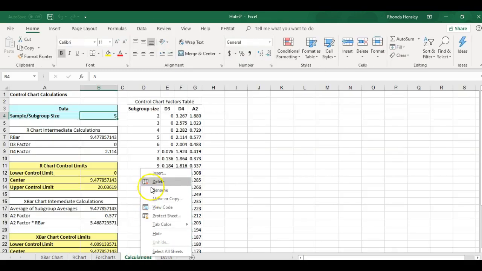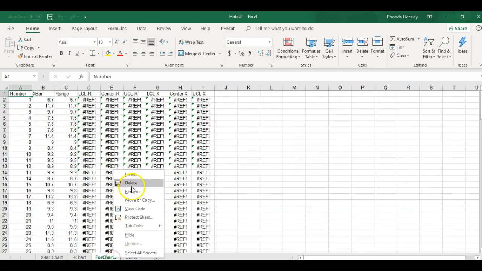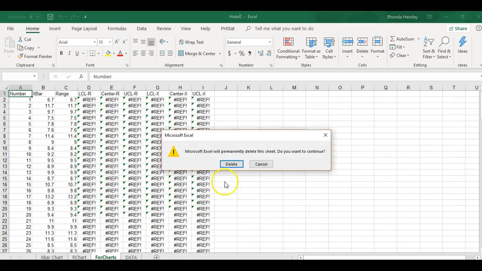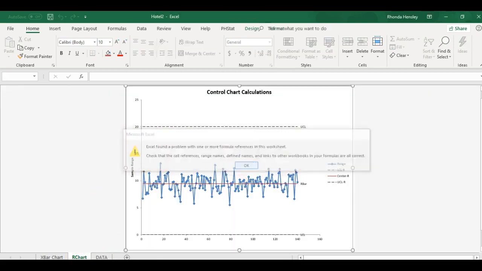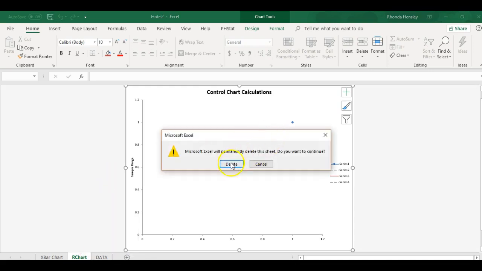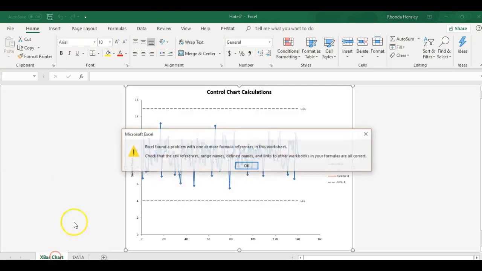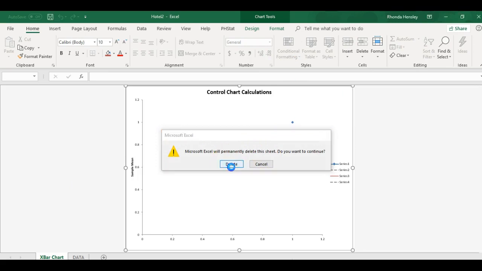So let me just go back, and I'm going to delete all of these sheets. Sorry, I've forgotten how I did this. Delete, delete, delete, delete, delete. Yeah, I do want to delete it.